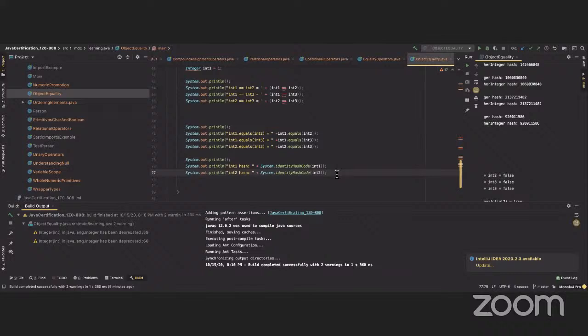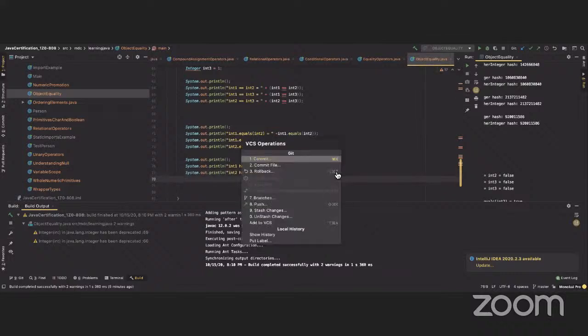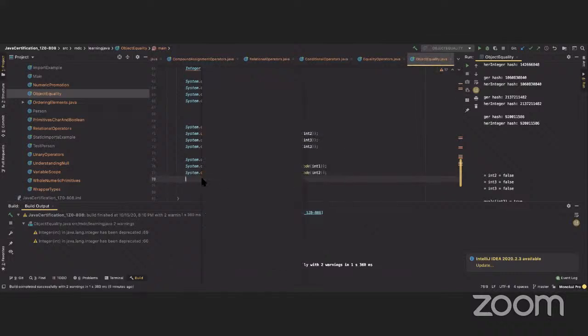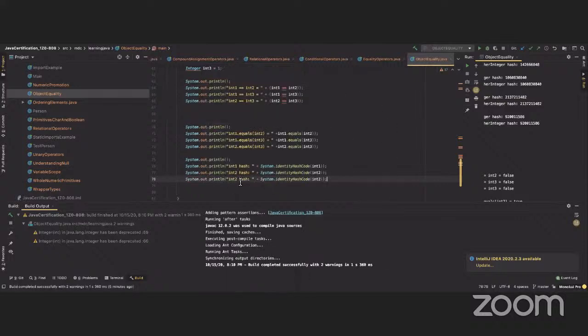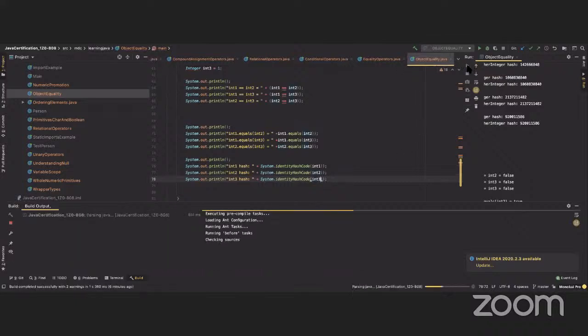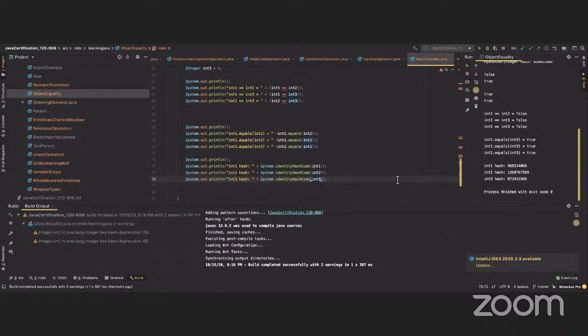And then the next one. You will have to do the same. Come on, paste. And then this will be 3, right? Yeah. And here 3. You run it. There you go. Wow, 3 different memory locations.